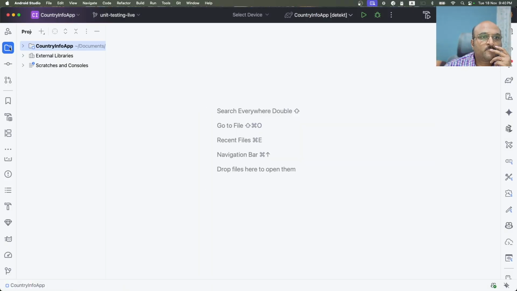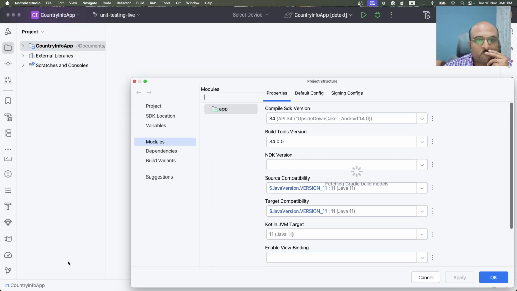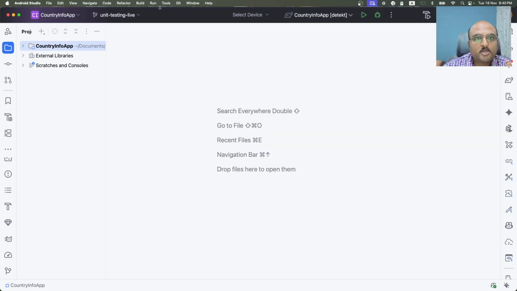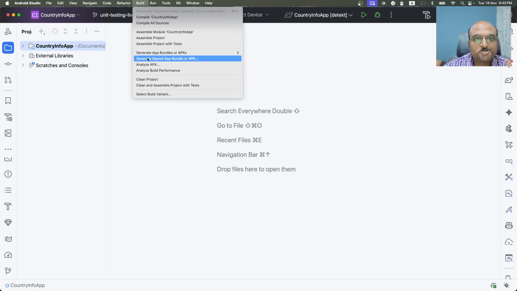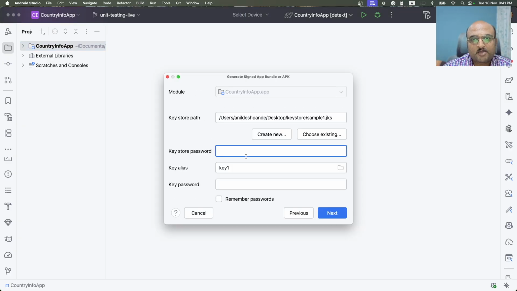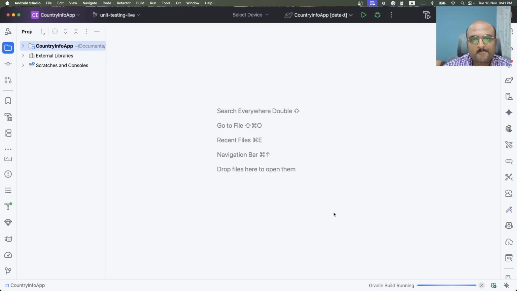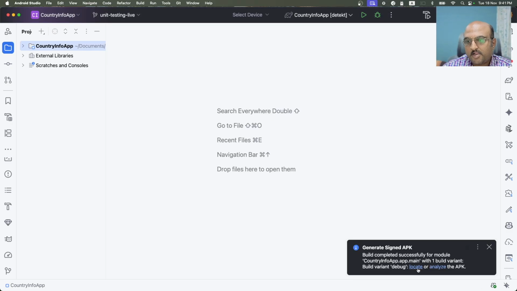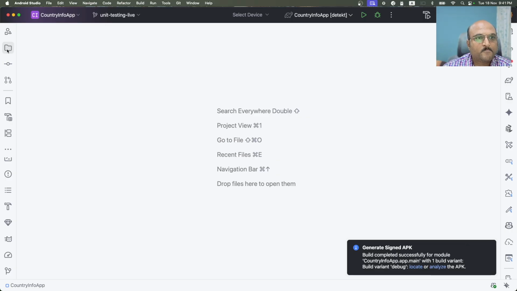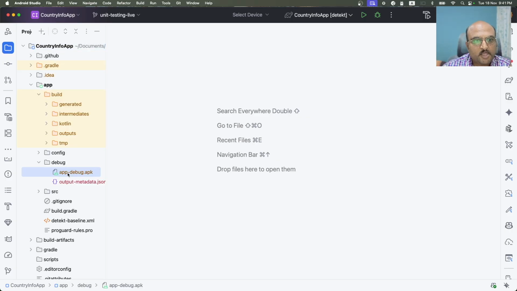This is our Android application. Let me show you the module settings. Right now I am using Java SDK version 11, and let me create an APK file. So generate a signed APK file. Don't worry about how this is being done if you are seeing it for the first time, but this is how I am generating an APK file, which is a debug file. And if you see, this file got created here, and that is nothing but this APK file.